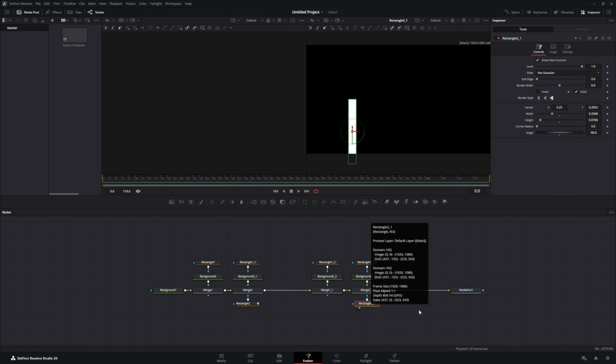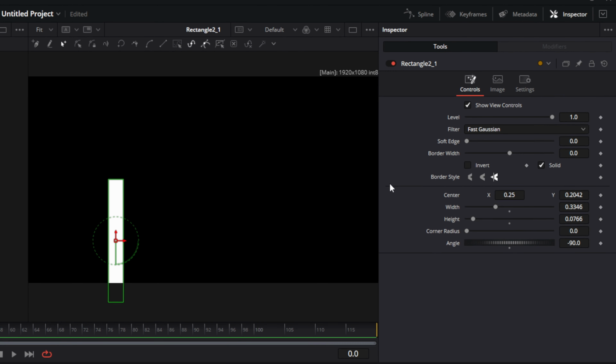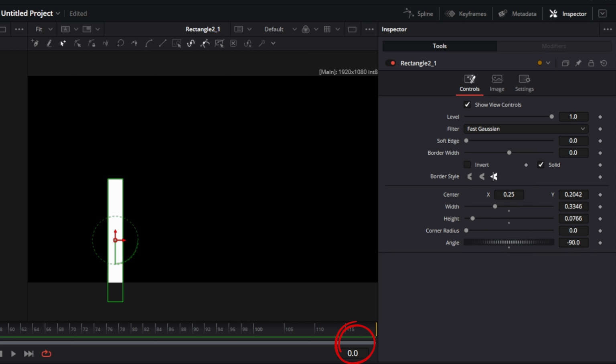Now with our rectangle node 2 being selected, we are now going to go over and make sure that your timeline is in the 0 position. We are now going to animate this progress bar. We're going to have everything in the 0 position here and add a keyframe. With that keyframe added, we are now going to move the Y position at frame 100, and we're going to move the Y position all the way up.